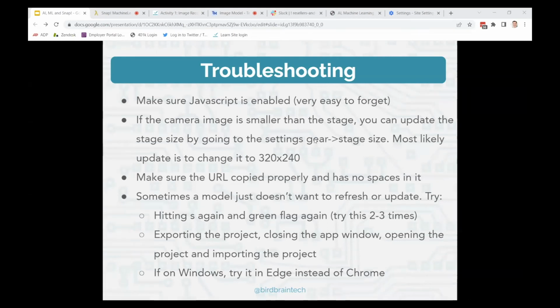What that really does, by the way, is if you leave the stage at the normal size and your webcam image is only taking part of it, it seems to make the model less accurate because it's now using all this white space and it's not sure what to do with it. You didn't train it on a bunch of white space. So I do recommend updating it if your webcam comes in too small. I've seen people copy the URL into the set URL box and add a space or miss a semicolon or a slash or something like that. So just make sure that URL got copied properly.